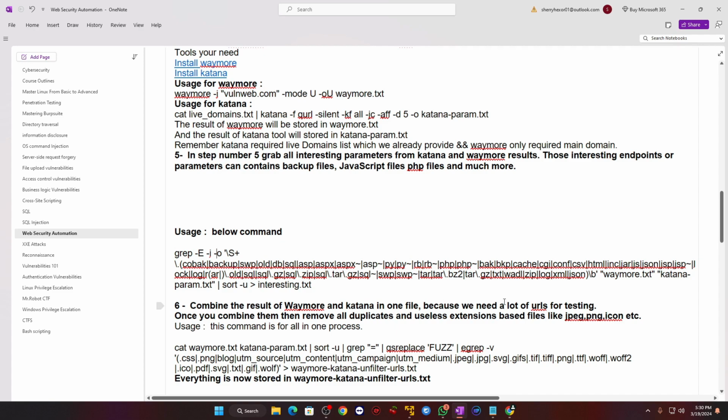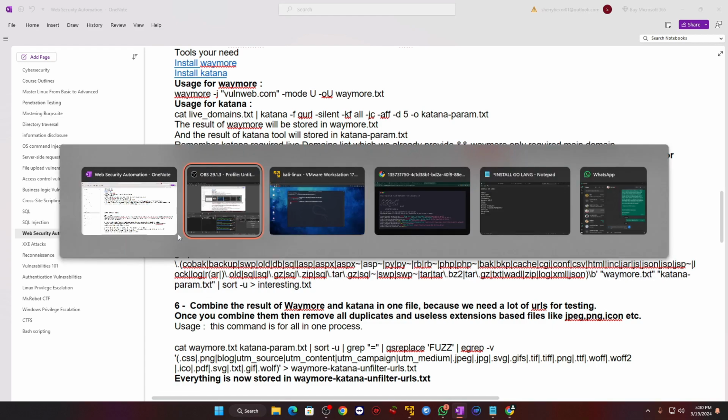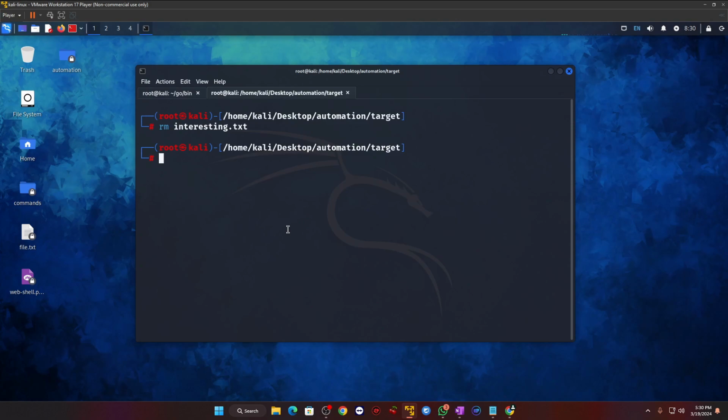Basically what it will do is grab the interesting parameters from the Vemore results and from the Katana parameters result, and uniquely sort them into interesting.txt. Moreover, it will look for backup files, SQL database based extension files. It will look for config files like backup, CGI bin, config, and JavaScript based files, zip based files, each and everything. Okay, so basically let's copy this and after copying, just paste it here.